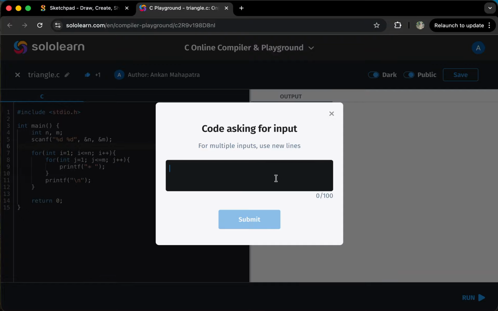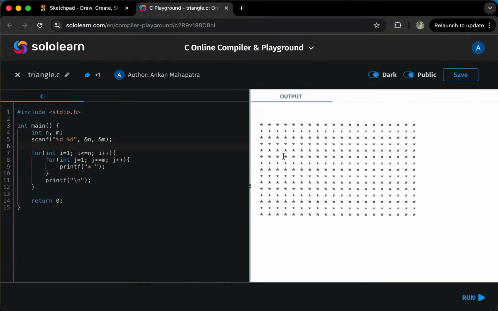Let's try for some large values. So let's say there are 15 rows and 20 columns. Yes, we are still getting it. So this is matching our expected output. So yeah, this is the code for printing a rectangle pattern.